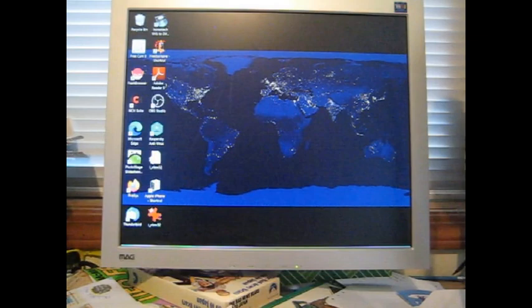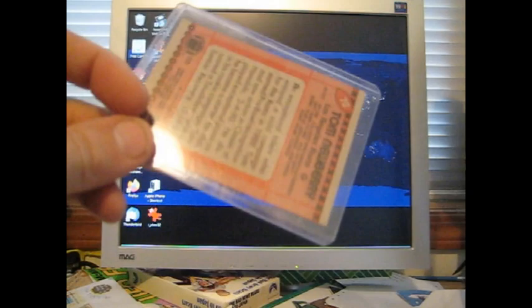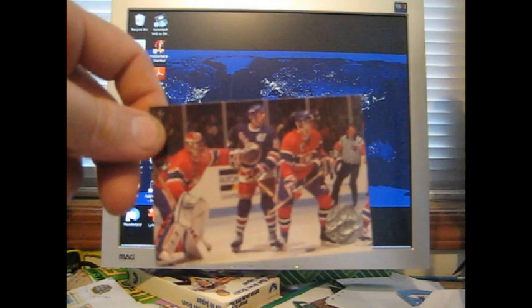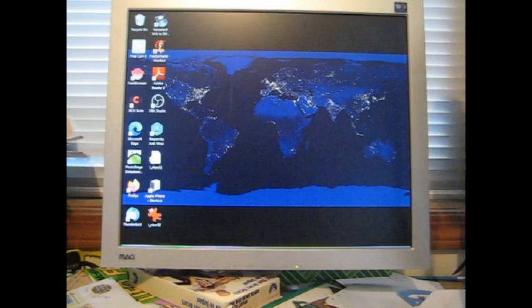Here's a Tom Newberry that was in a relatively new top loader. So no idea why I even grabbed that one. Maybe I grabbed it for the top loader, but here's a Roger Craig again, so that's neat. Here's a Mark Messier. I think there's him in there somewhere. I think that's who that is. Rob Gronkowski. That was already in a penny sleeve. So there was no real rhyme or reason to this collection here.